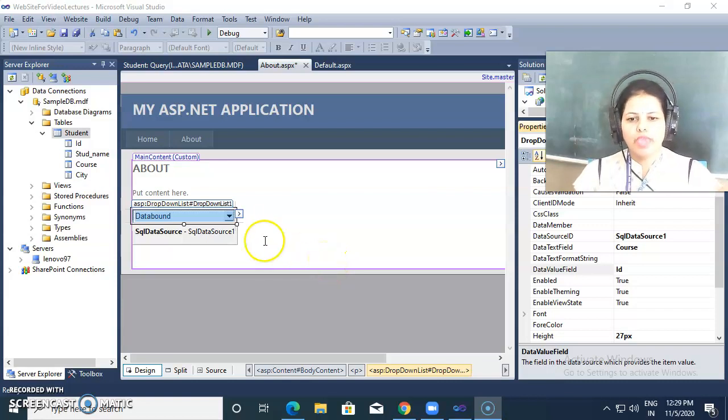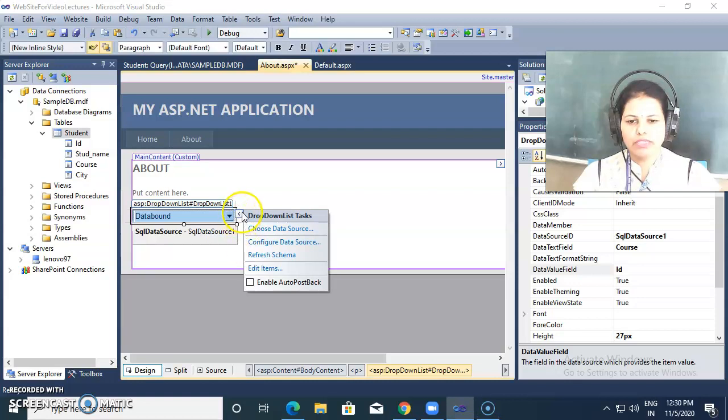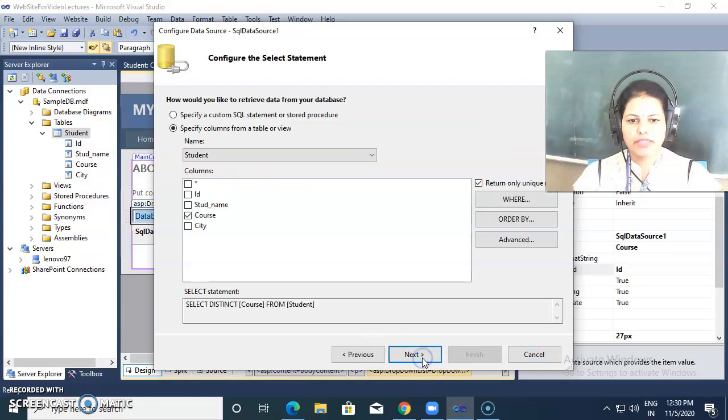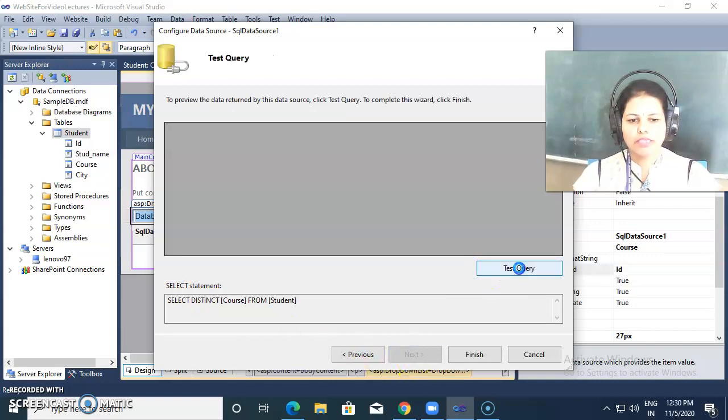In the previous video we have seen how to attach one column of data to our drop down list. Now we are avoiding duplicate values, so we click on this symbol, then configure data source, then check the connection string, then click on next. Then we select only the course value and choose return only unique rows, so only unique course values will be returned from this query. See the query here: select distinct course from student. Then click on next, then test query.